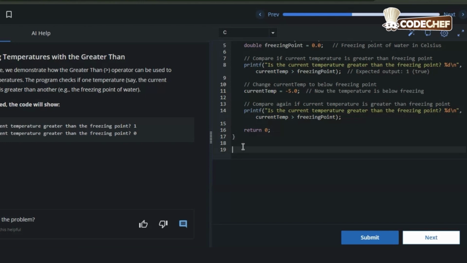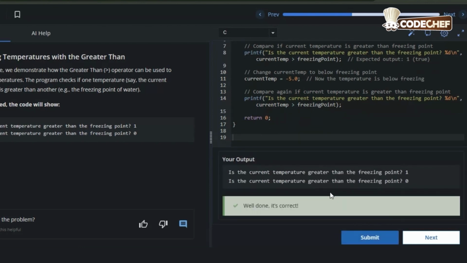Now let's try running this program and see. When you run this program, you can see that the question of whether the current temperature is greater than the freezing point returns 1, and the second time it returns 0, which is true and false respectively.